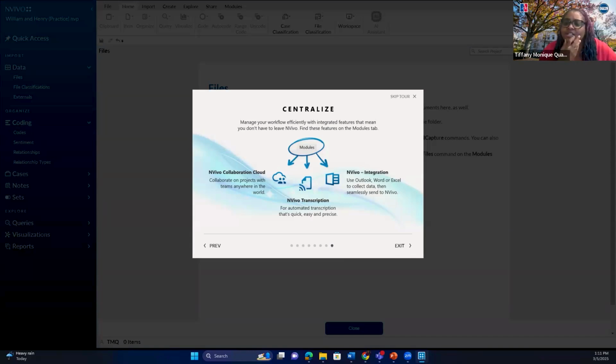Do your collaborators have to have an NVivo license? I believe, yes, they do have to have an NVivo license.